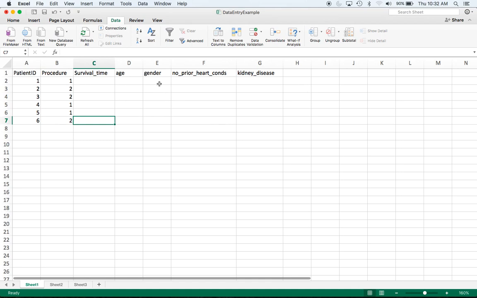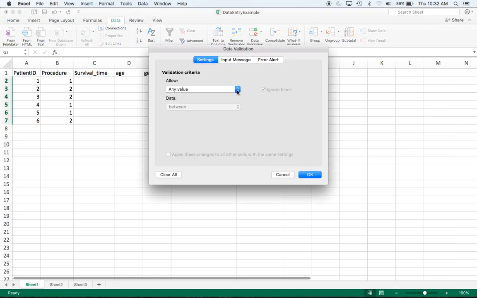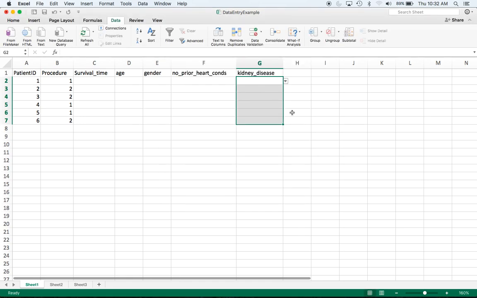Another example is with kidney disease. Kidney disease was recorded as yes or no. So if we go to data validation again, we want to select a list of values. The list we want to make is yes, no, and also remember 999 because that was indicating the missing values. So click OK.